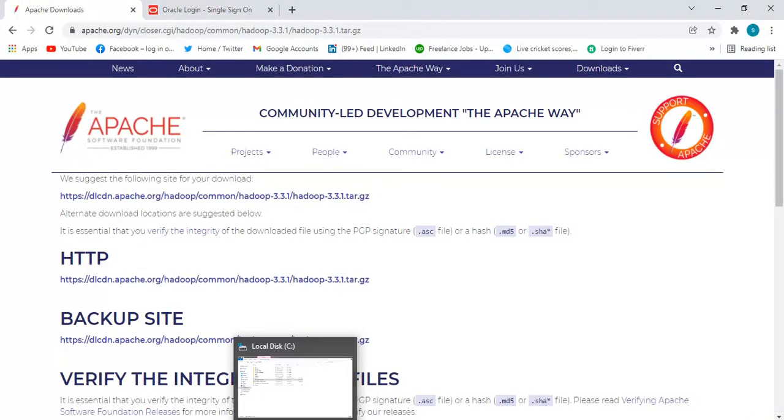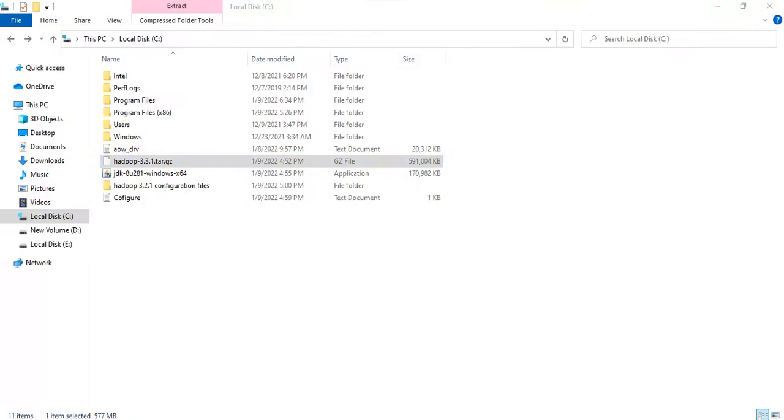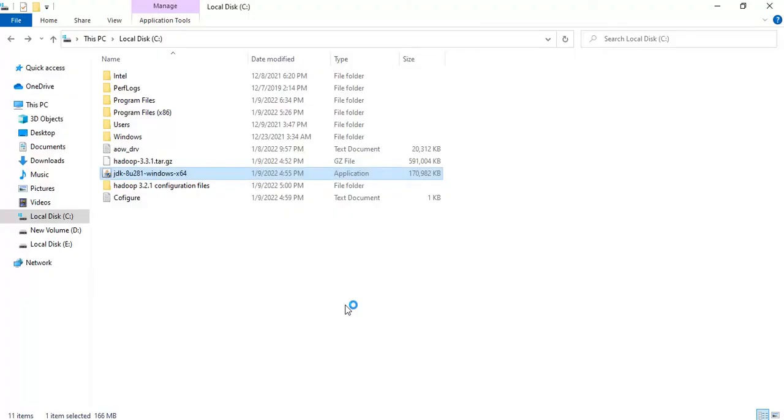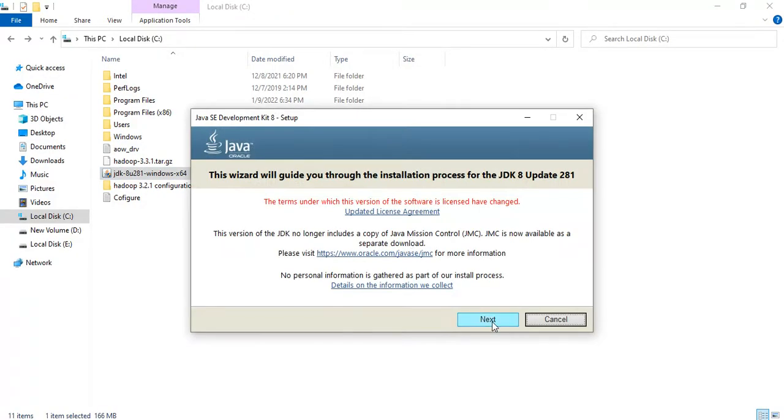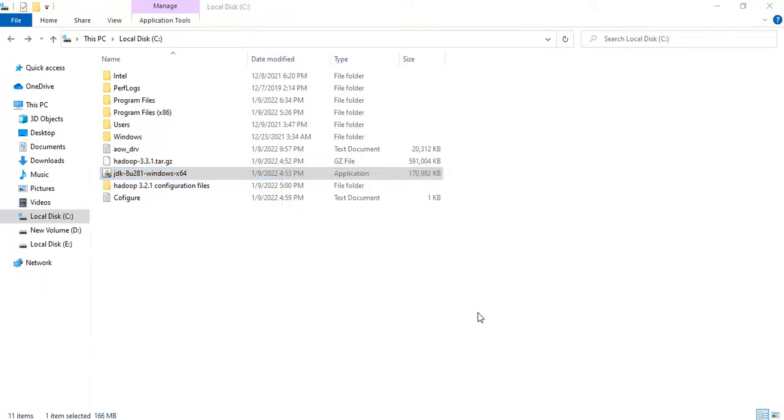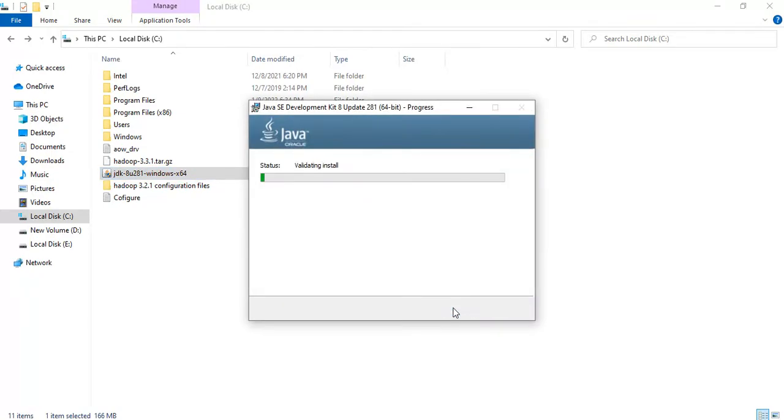So without any further delay, we will install the JDK version 8, which is Java Development Kit version 8. We will click yes, and we will click next, and the status will be done in a moment.